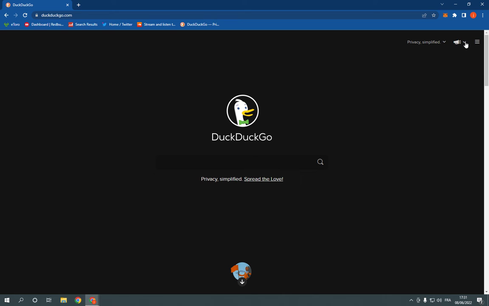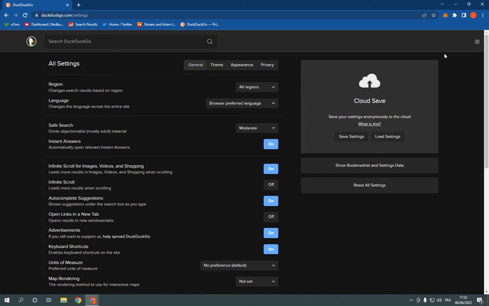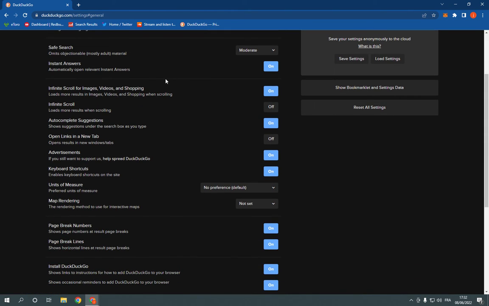Now all what you have to do is just go to the top corner, click on all settings, and now here on this page all what you have to do is click on general and scroll down. You will find this advertisement option. You can enable it or disable it from here.